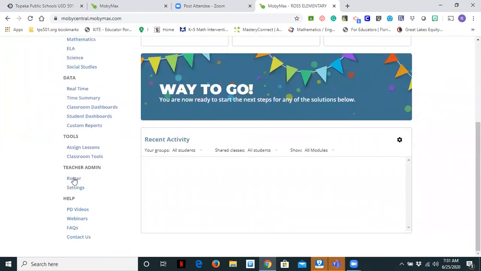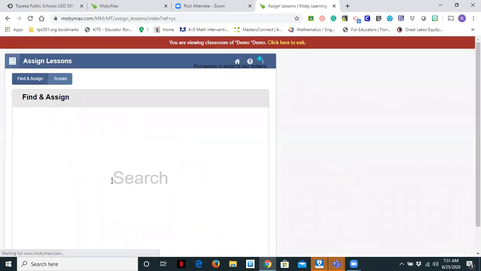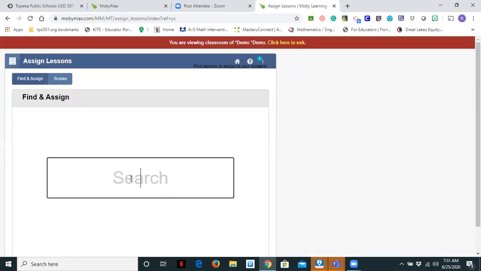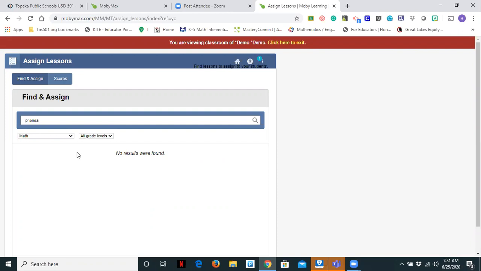Now I can come over here and also go under the gray tab of tools. The first choice says assign lessons. So I can come over here and type in phonics. Oops, got to click reading. So let's come over here and it says phonics and spelling rules, which is the program I was working with.